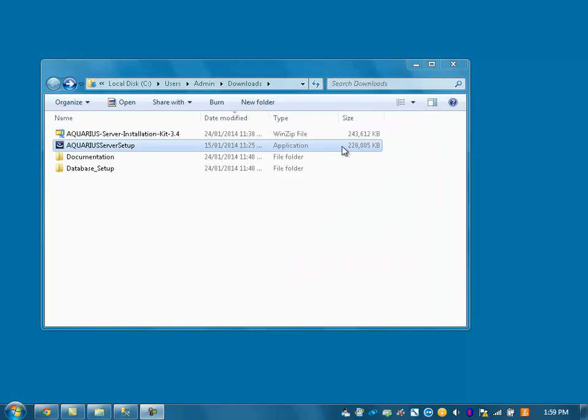Okay, at this point we have the Aquarius Server application installed, and we've set up and initialized an empty database in SQL Server. The only thing we have to do now is tell Aquarius Server how to connect to that database that we created. So let's go ahead and do that now. I'm going to close off this Windows Explorer window, or get it out of our way, because we don't need that yet.